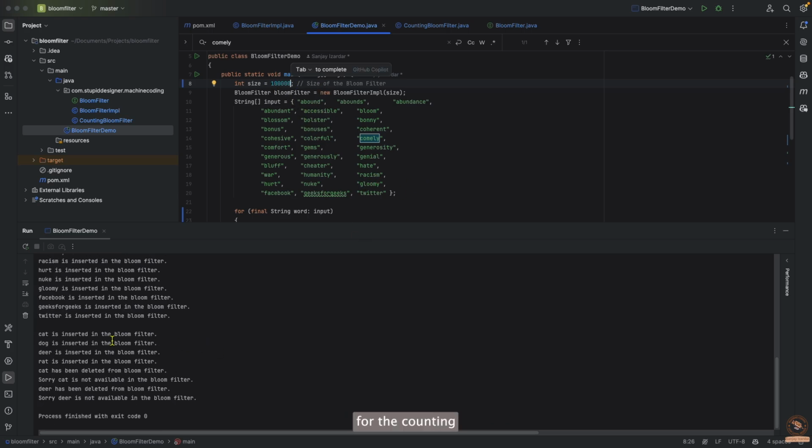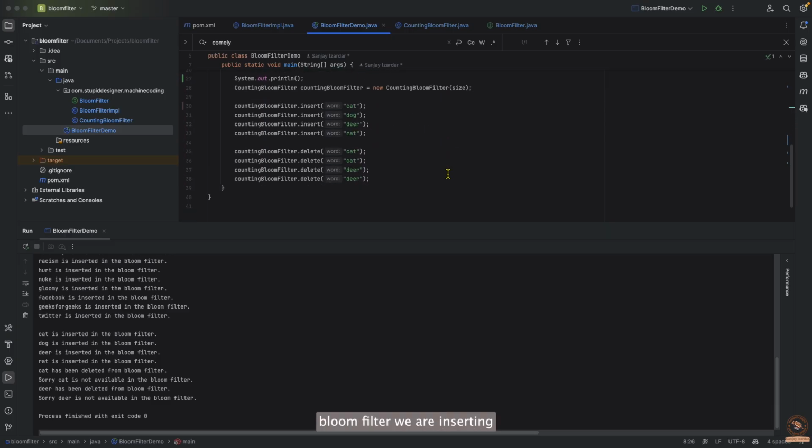Now we will check the counting Bloom filter. In the counting Bloom filter, we are inserting cat, dog, deer and rat. After we have inserted them, we are deleting cat. So cat has been deleted from the Bloom filter. Now when we try to delete cat again, it says sorry, cat is not available in the Bloom filter, because we have already deleted cat from the Bloom filter. And the same thing is happening for deer. First it says deer has been deleted from the Bloom filter, and when we delete it a second time, it says sorry, deer is not available in the Bloom filter.